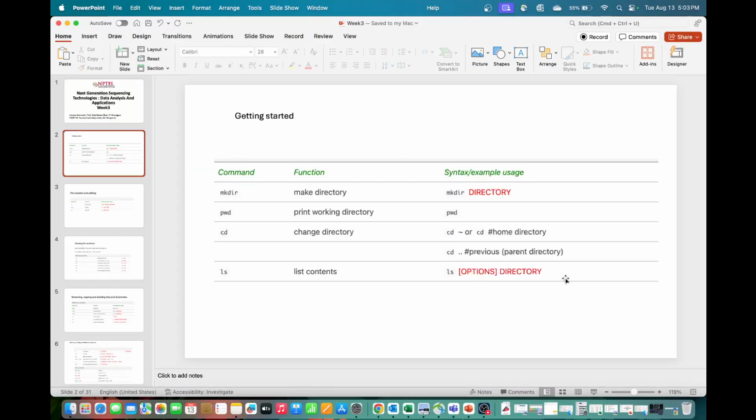Initially, for Linux, the first thing you need to know is how to navigate through it. How do you change your directory? How do you check the contents of your directory? How do you check your working directory, and how do you basically navigate through your operating system? These are the first few commands that we'll be looking at. Before that, let me pull up my terminal.